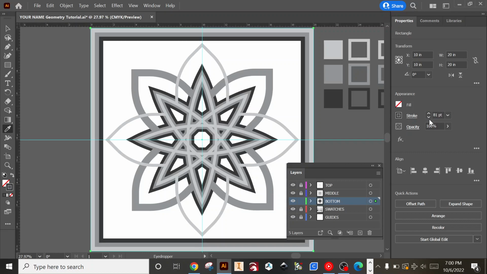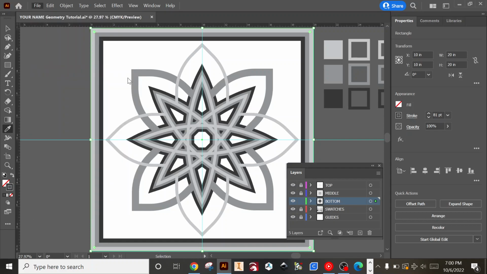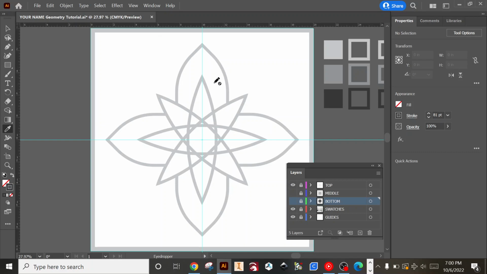Okay, and hit Enter, and it gives me even more. Okay. It doesn't hurt to save this stuff as we're going along. Okay, so we have all of that done. The next thing I'm going to do is lock this guy, and turn off these other layers and just look at the top layer right up here, and I'm going to select it so we can actually edit it.